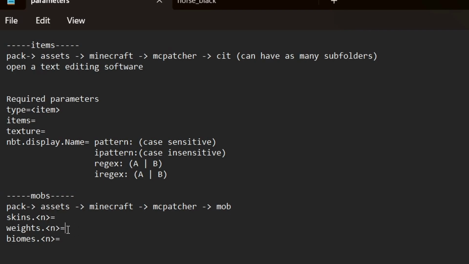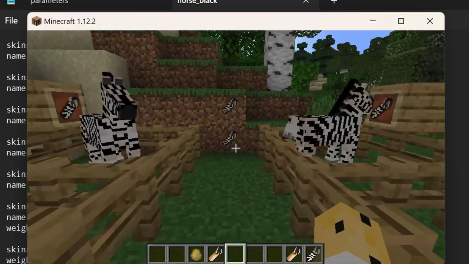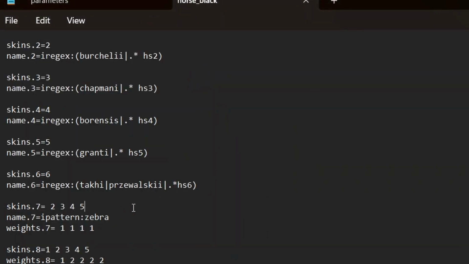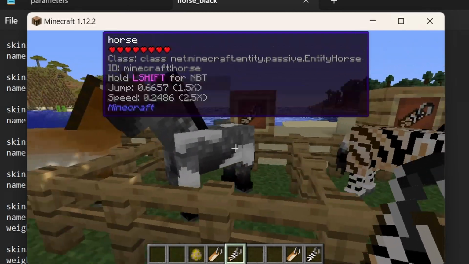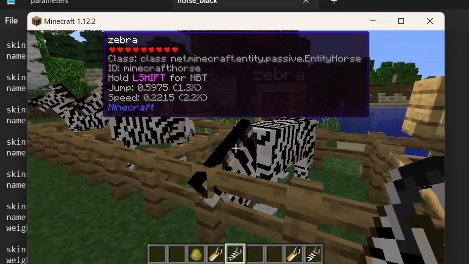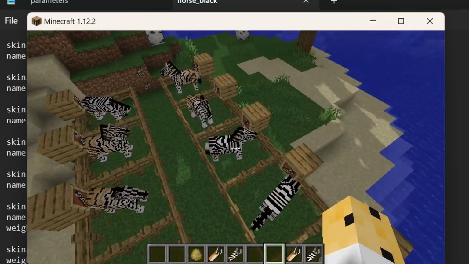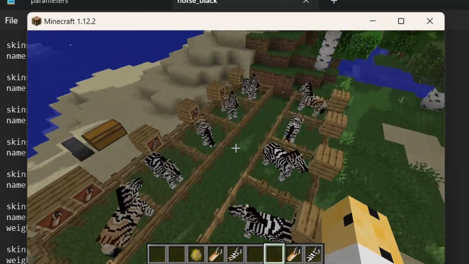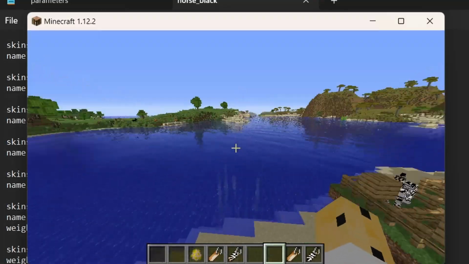It's the weights. As you can see, the skins variation number 7 is skin 2, 3, 4, and 5. That's for all of the zebras that I've got. The name would be zebra, eye pattern zebra. If we name the horse any of these names, it will turn into one of the 4 zebras that I've got. Not any specific one, but as you can see, there are some of the browns and the other ones, and as I put 1, 1, 1, 1, they have 25% each to appear.